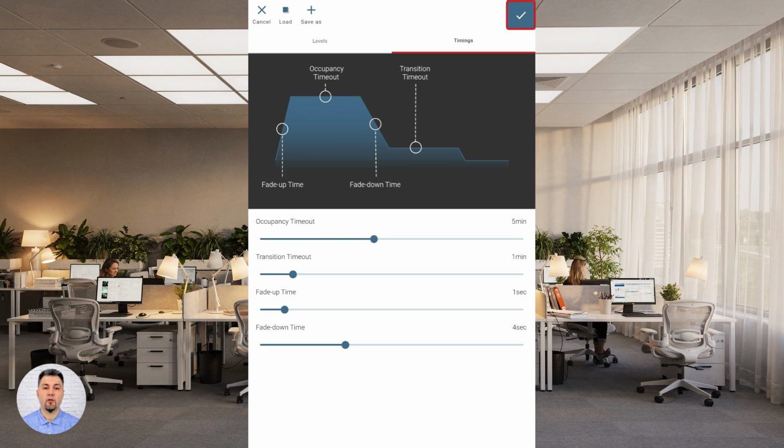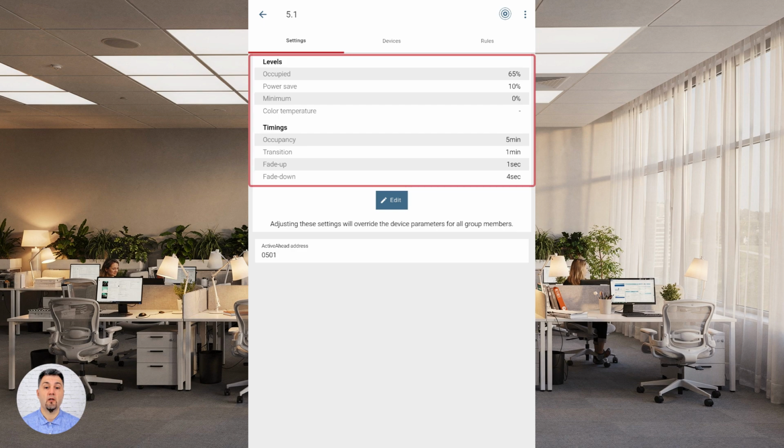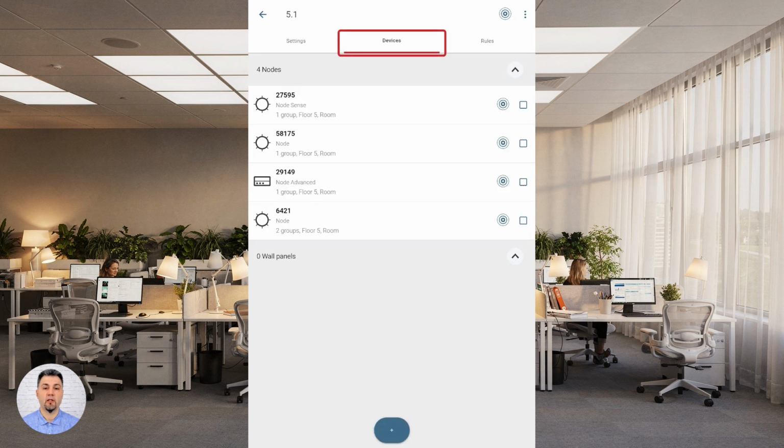I will confirm my choice by clicking the tick in the top right corner. The group of luminaires we just created will confirm this action by flashing, and we should see our setting. In the Device tab, we can see the devices that belong to this group. In my scenario, nodes that belong to group 5.1 are displayed.